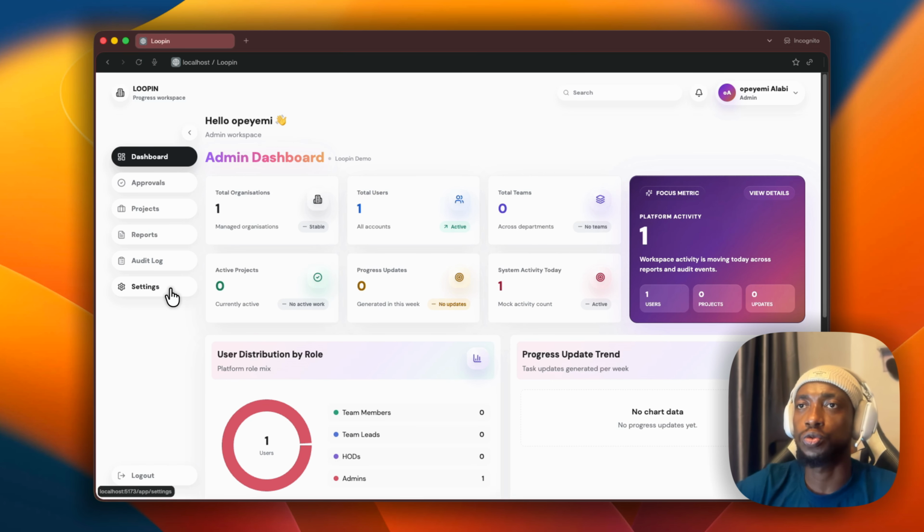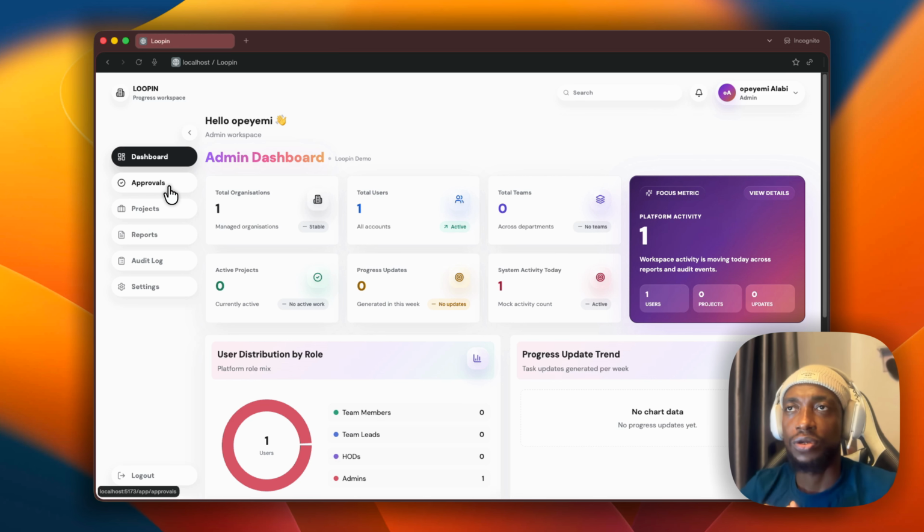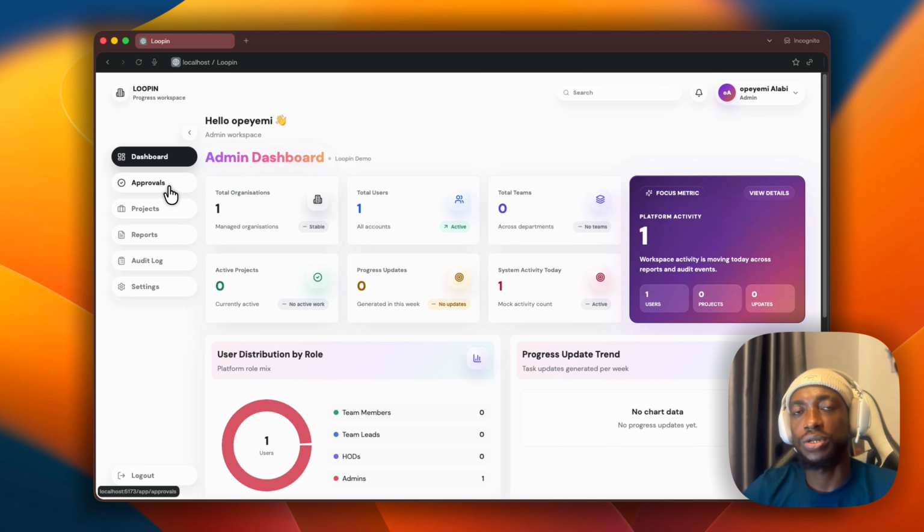By the way, before I go to the settings, I have some other wonderful menu items here. Approvals: when a team lead creates a project, it comes under approvals. As a team lead, you need to get an approval before a project goes live. It's also a channel for the team lead to let the HODs and then the admin get to know about new projects. For approval, it's available to the HODs and then the admin.